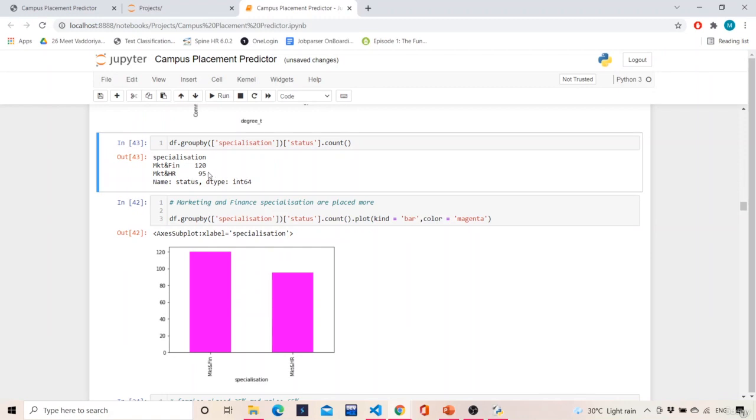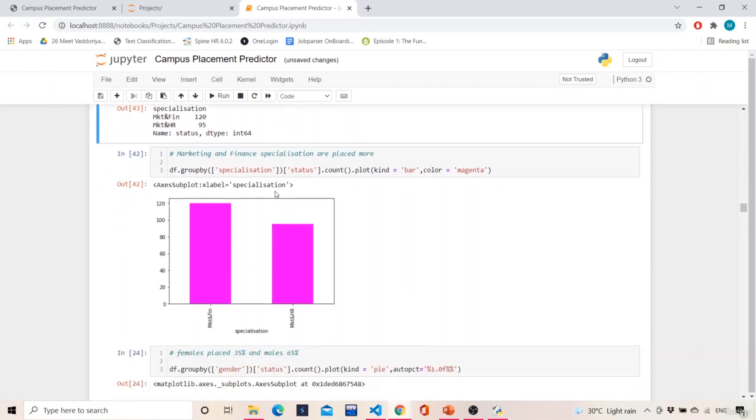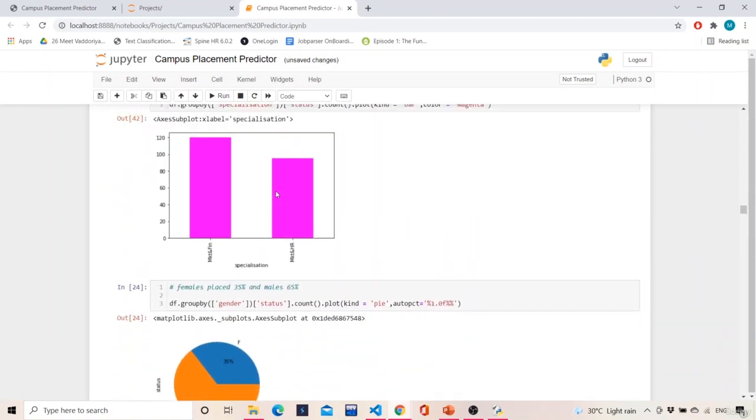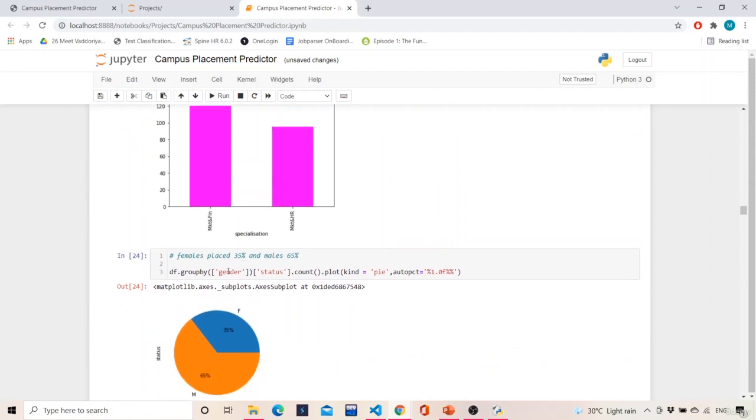So in total that is 215. So this was all about the group by. Now what we will do is look at the percentage of females, because nowadays there is more focus on female education, and there are too many jobs open, especially for females, right? So our main aim is to get the female count.